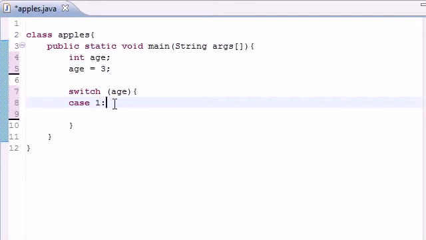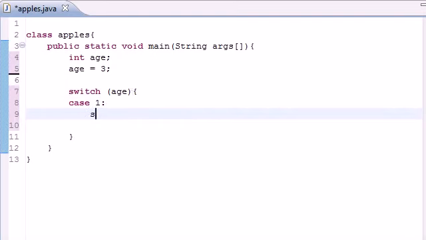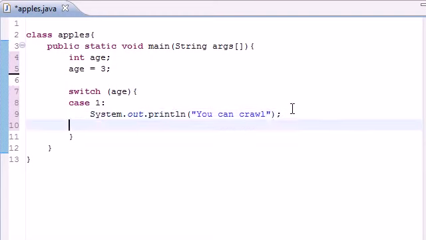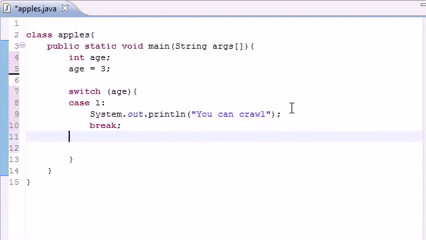After case 1, go ahead and put a regular colon. I don't know if you guys can see this, but this is a regular colon after the 1 and not a semicolon. So in the case of 1, let's go ahead and System.out.println. What can they do at 1? You can crawl. And then after this, you want to add something called break. Now what break does is it means, alright, if this is true and age equals 1, then we have no reason to go to the rest of the program, so you can just exit. I'll be talking about that more later, but for now, just make sure you have it.